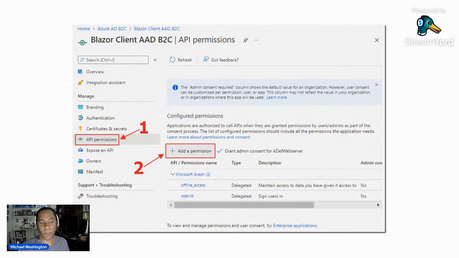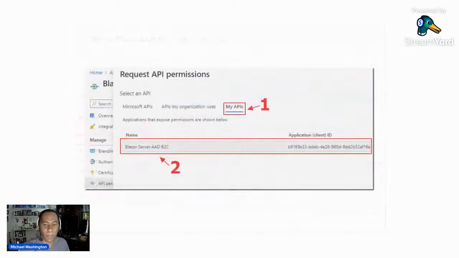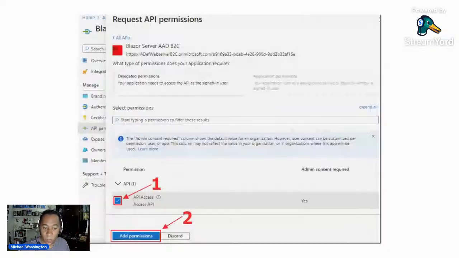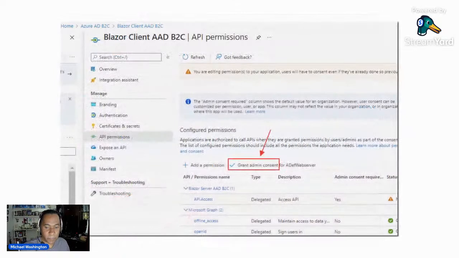And now we're going to add a permission to basically connect to that scope. So we go to the API permission section, we click Add a permission. We then go to My APIs, and then we'll see the API that we created earlier with the Blazor Server registration. If we select that, it'll then show us the scopes. There's only one scope that we created, the API.access. We select that scope and we say Add permissions.